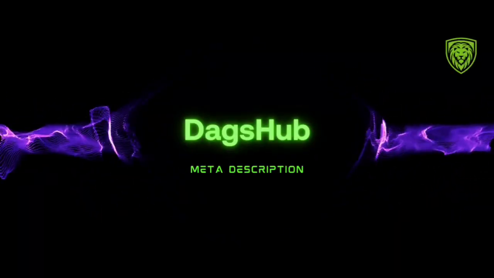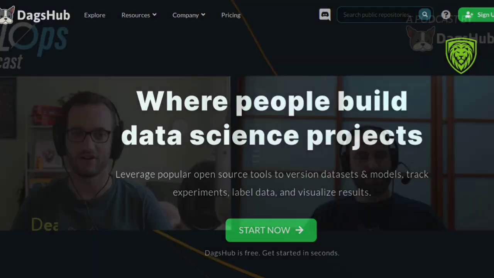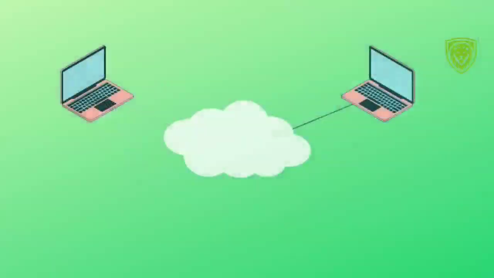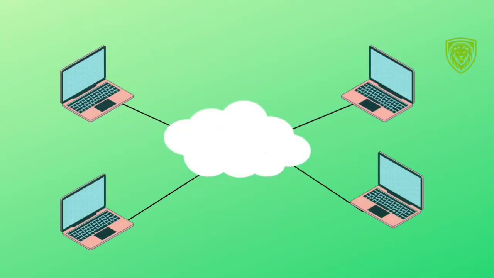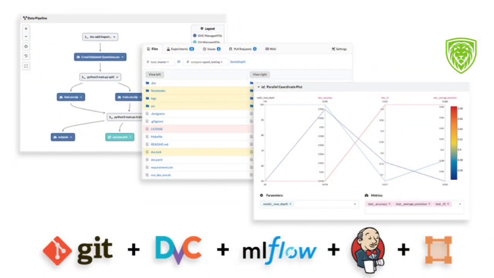DagsHub. Meta description: DagsHub is the GitHub for data scientists, co-founded by Dean Pleban, CEO, and Guy Smoilovsky, CTO, launched in 2019. It is a cloud-based platform that allows data scientists to collaborate, build, deploy projects, and automate their workflows using data version control, DVC, and Git.